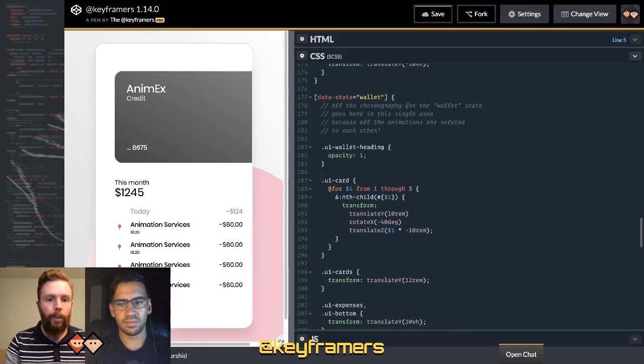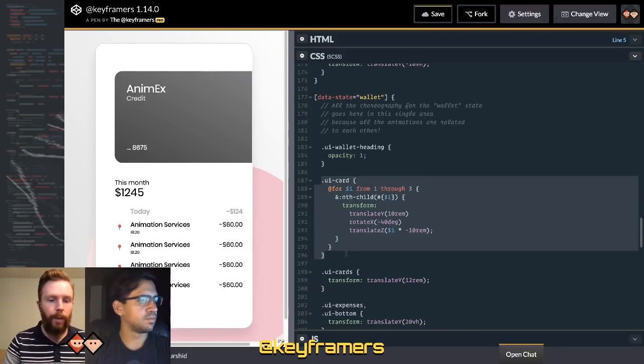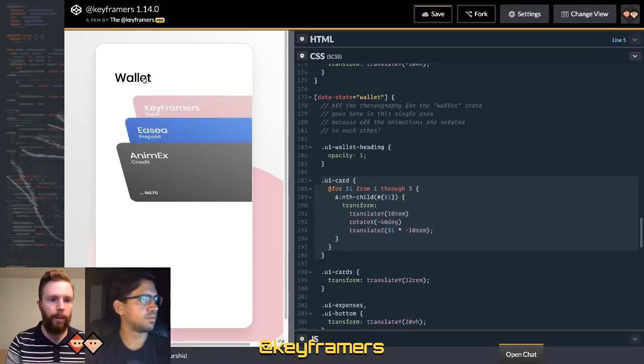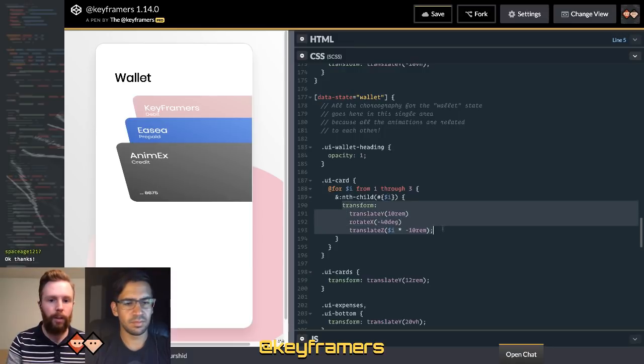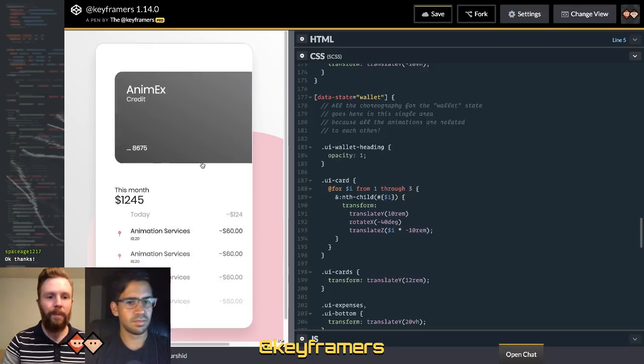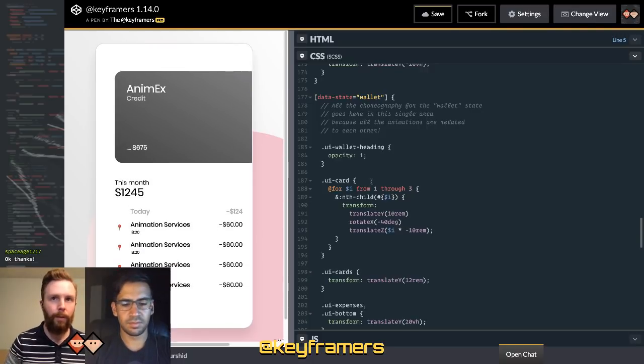Anyway, the UI cards, whenever the data state is wallet, here we're with wallet listed, we have transform and the translate Y, and the rotate X is what gives it that 3D effect, and then they're actually translating Z so that they're spreading out and stacking in that kind of way. And feel free to ask more questions, Space Age. It's fine. You don't have to limit yourself here.